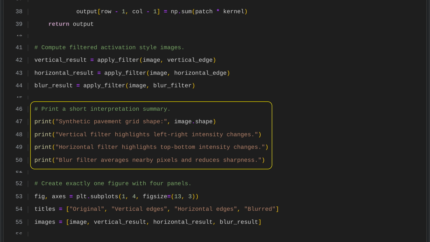The code first checks the size of the synthetic pavement image to confirm the grid dimensions. It then shows how different filters affect the image. The vertical filter detects left to right intensity changes, the horizontal filter detects top to bottom changes, and the blur filter smooths the image by averaging nearby pixel values.